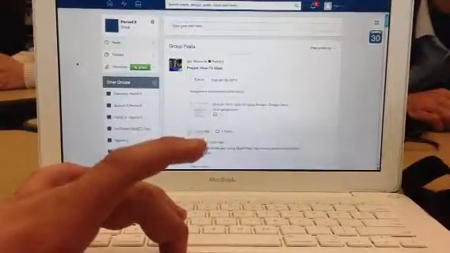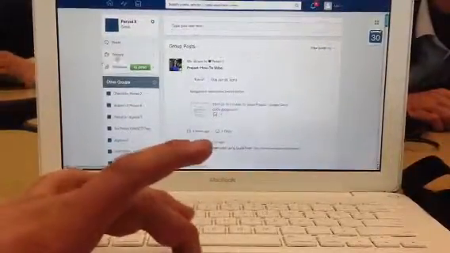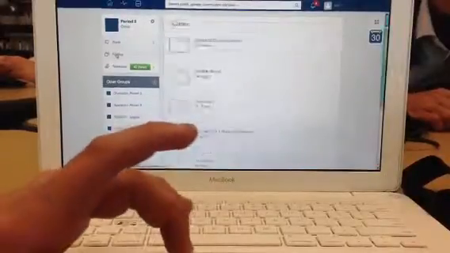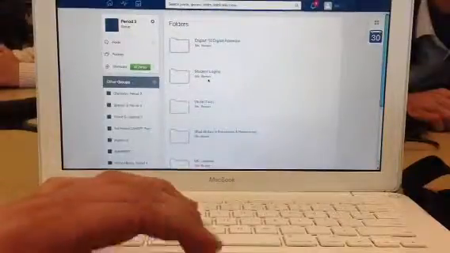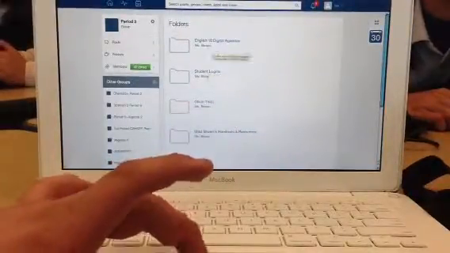Once you're here, on the top left-hand corner, there is a button for folders. You click on that and folders will appear. You notice how there are several folders. The folder you're looking for is English 10 Digital Agendas.